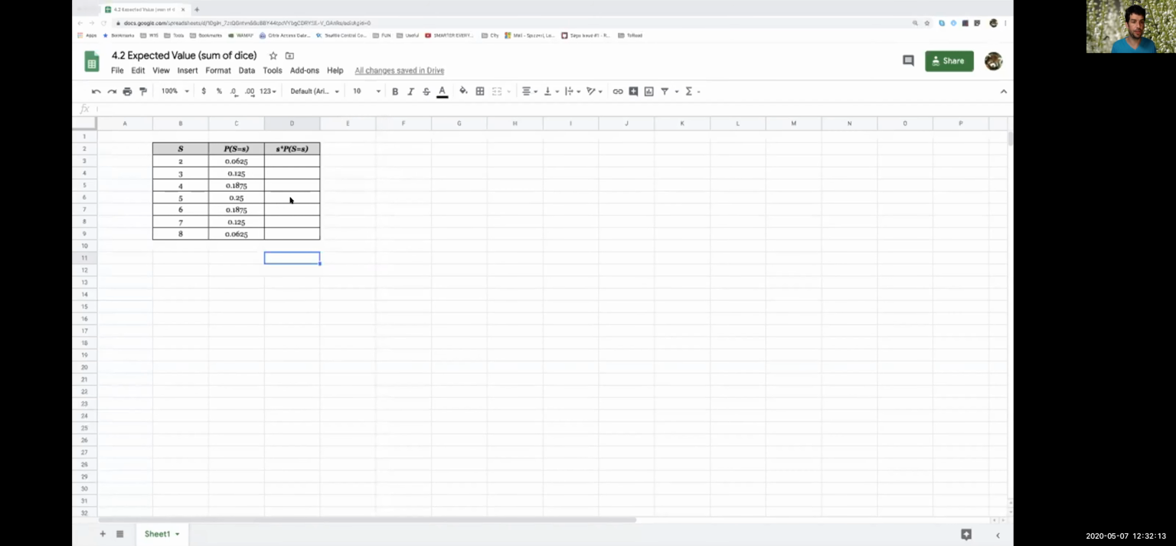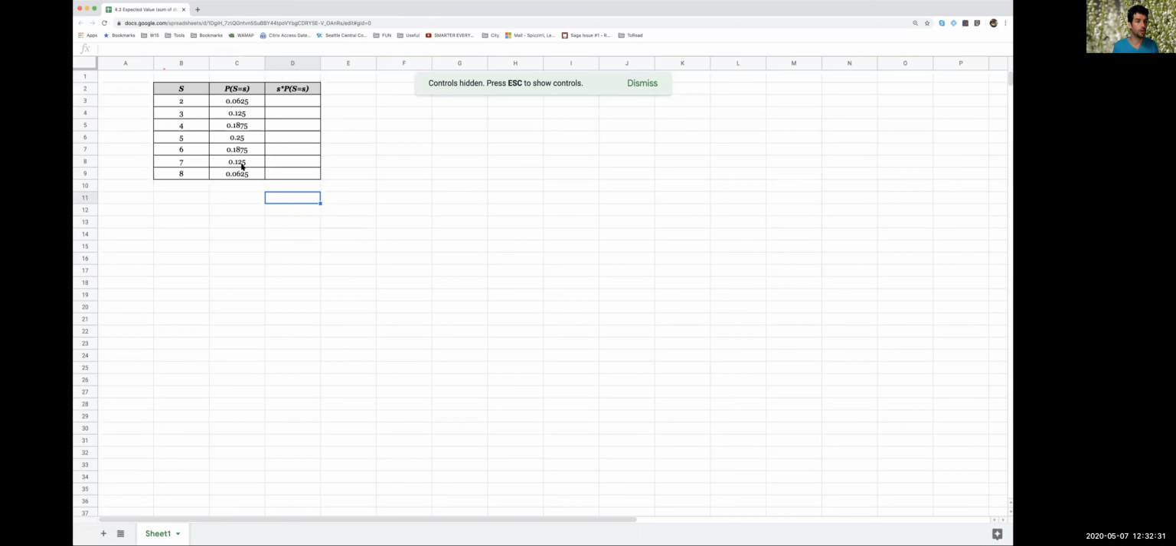Let's go back to one more example. We're going to compute expected value for something we've seen before. So I want to open up a different set of data. This is something we computed last time, from our experiment where we rolled two four-sided dice and added them together to create the probability distribution.